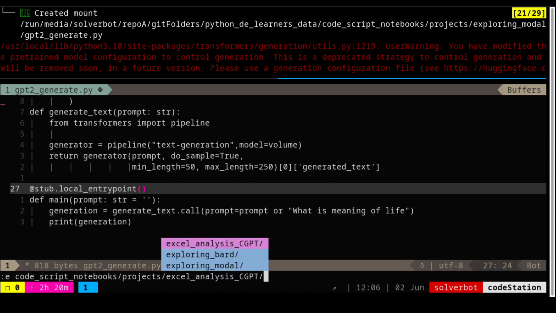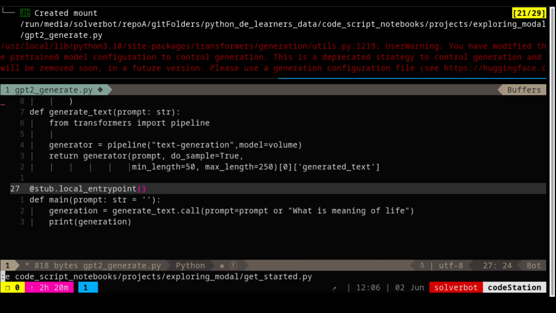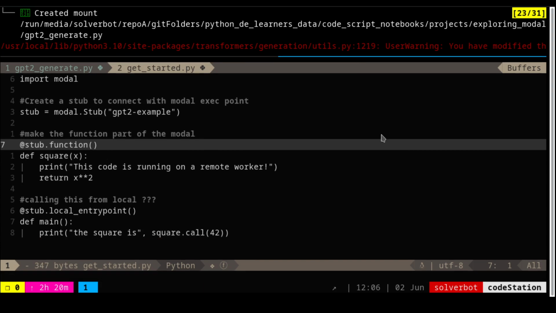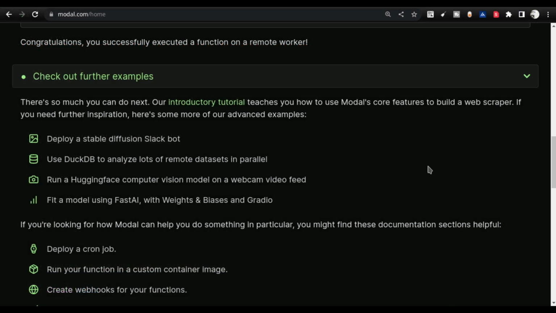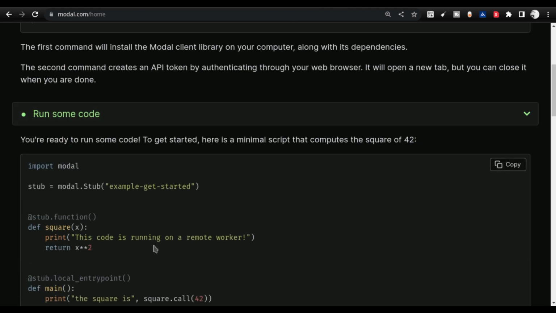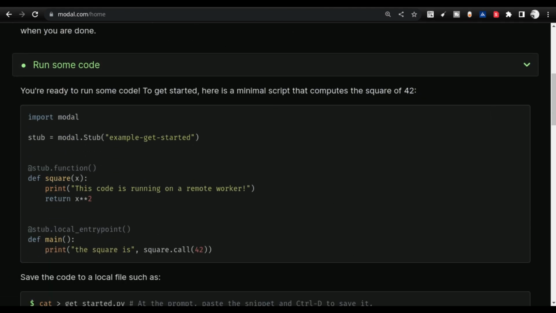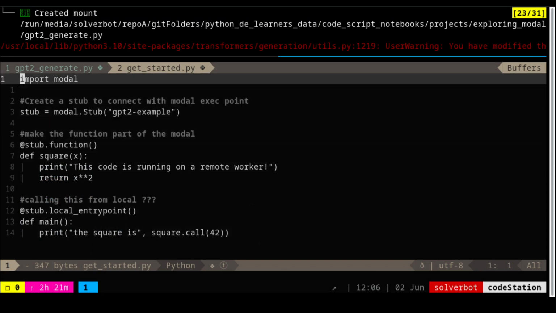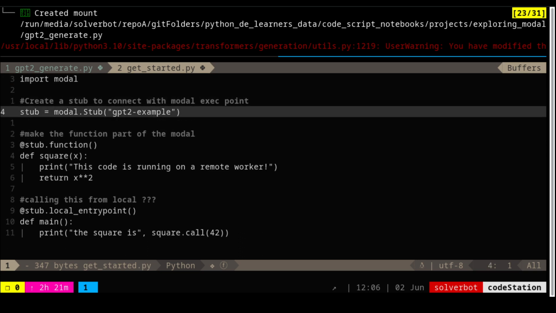So let us go to exploring Modal, and let us say get started Py. This is a very simple code, okay? And this is the same code that you will find in the browser. So if you go here, this is the same code that you will find. And let us go back to the terminal. Here, what is happening is the same process. This is a simple code. Okay, the same process happens. So it starts with the stub, and here is the GPT-2 example.